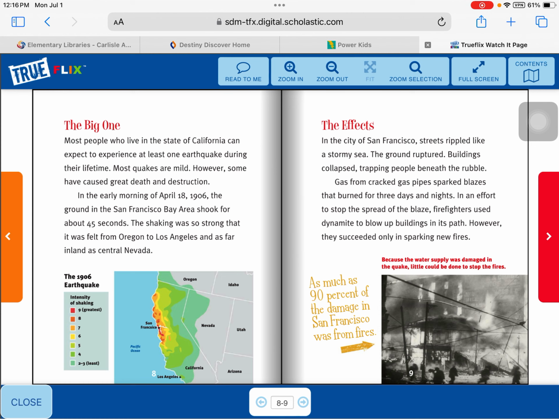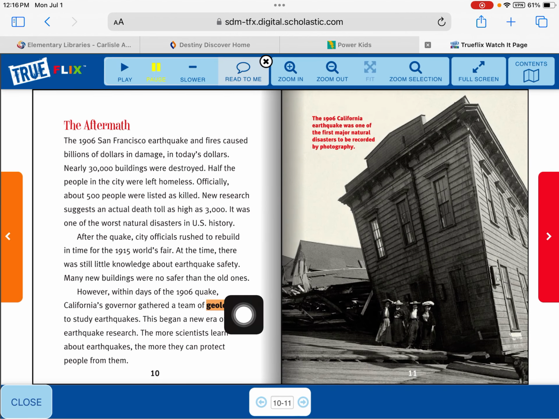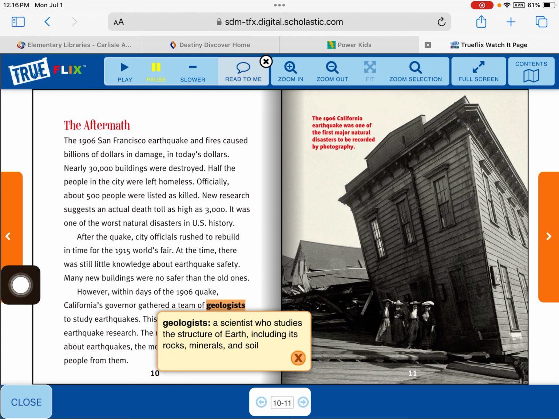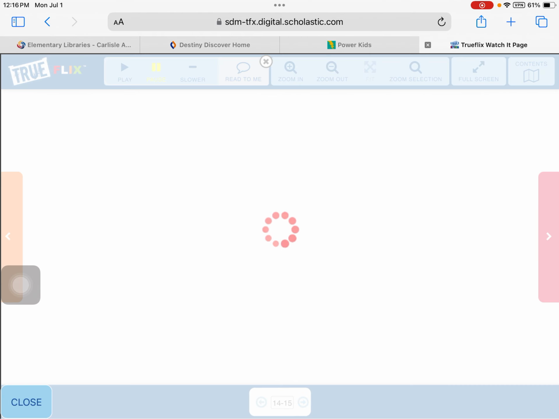I really like how they do it. Like many other ebooks, you have a read to me feature. The big one. Where you can also make it slower. You can, again, zoom in, zoom out. You can make it full screen. As you scroll through, there might be some vocabulary words that as students click on, or you click on, you can see the definition pulled up. So again, all those great features that a lot of ebooks have.